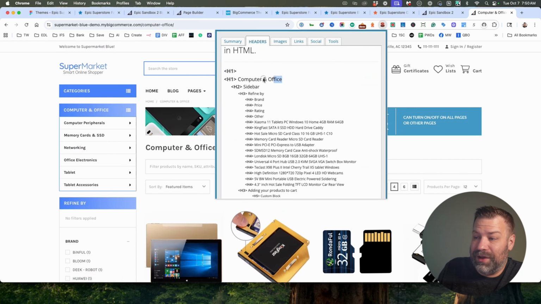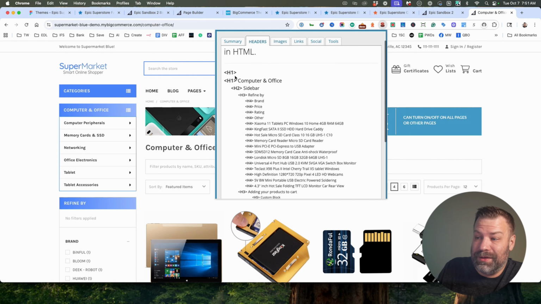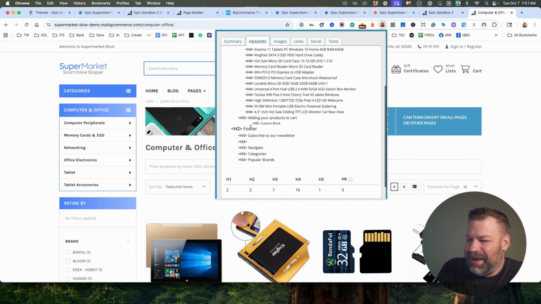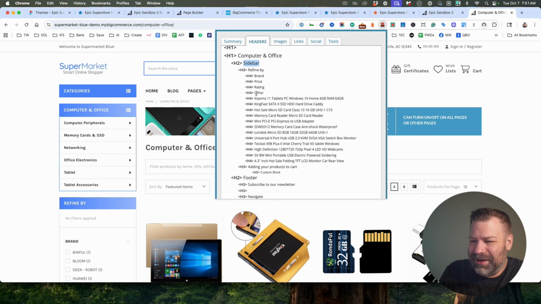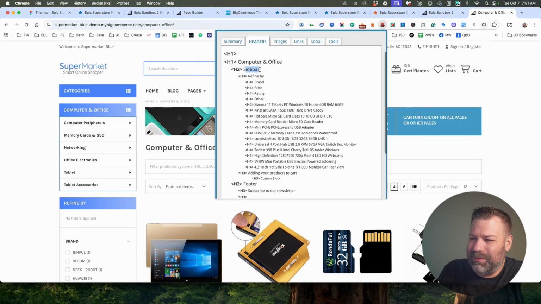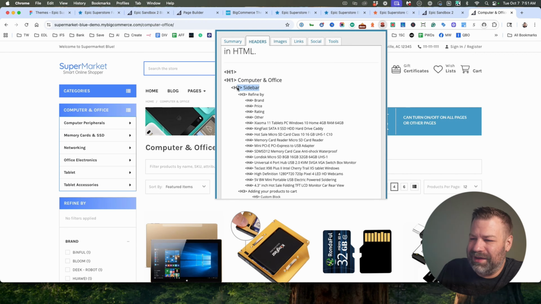First of all, I see 2 H1s. That's a huge no-no. I do see the H1 that's probably surrounding the logo, and I see an H1 that is computer and office. So this is what should be the one and only H1. And then I'm seeing, what is this, an H2 called sidebar? The most important and first subheading on your page is something called sidebar. What in the world? I don't see any other subheadings other than sidebar. So apparently this page is about blank and sidebar, right?